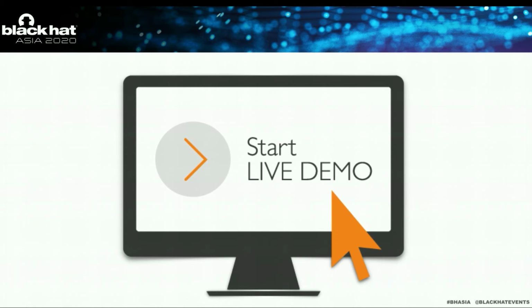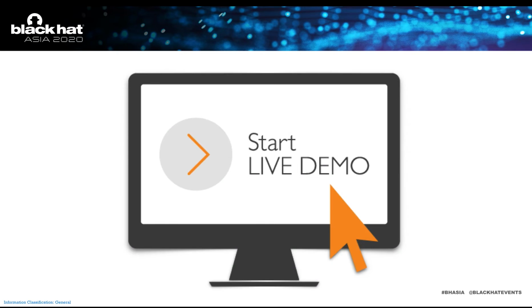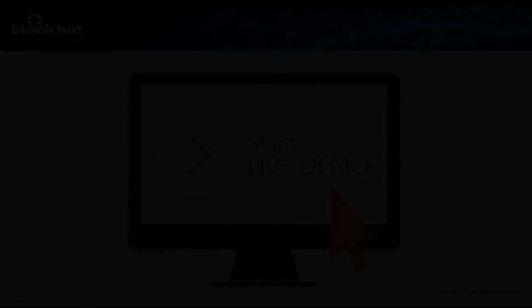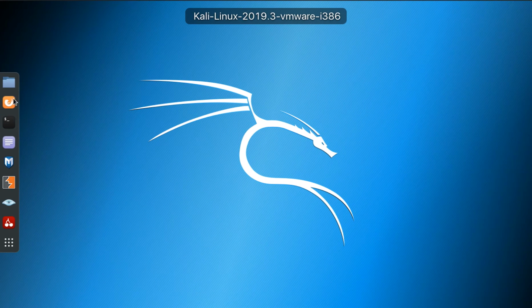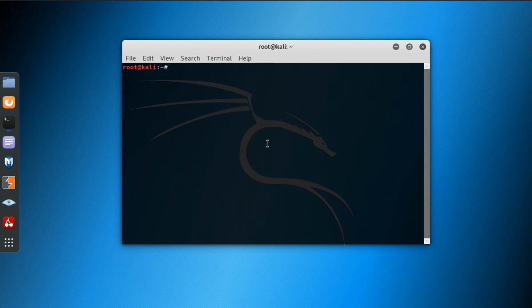Now let's jump into the live demo and see OWASP Nettacker in action. In this demo, I'm going to show how to install and run OWASP Nettacker on Kali Linux. Okay, let me switch to my Kali Linux and open the command line. So first thing we need to do, we need to install OWASP Nettacker. To install OWASP Nettacker, we need to clone it from GitHub first.